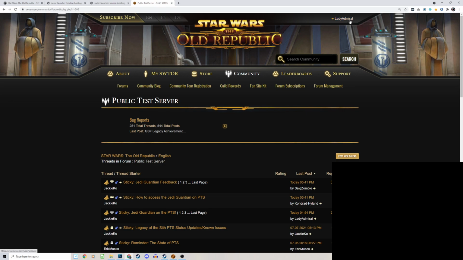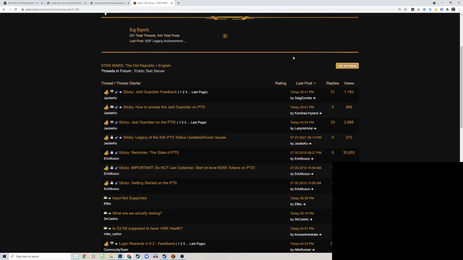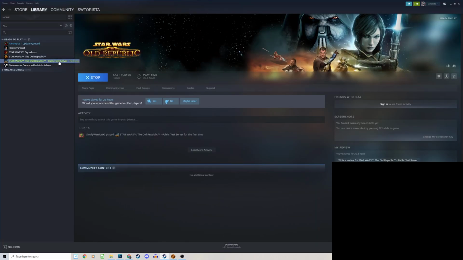If you ever need to make a copy, that'll be available on your SWTOR.com account, my account, and I believe it might be under character transfers or PTS transfers, something very similar to that. But it'll always have the instructions here if they want you to transfer a character rather than making a level 1 one.